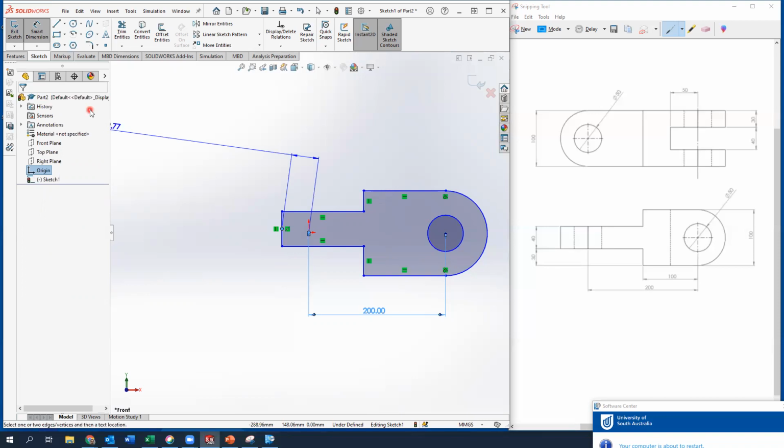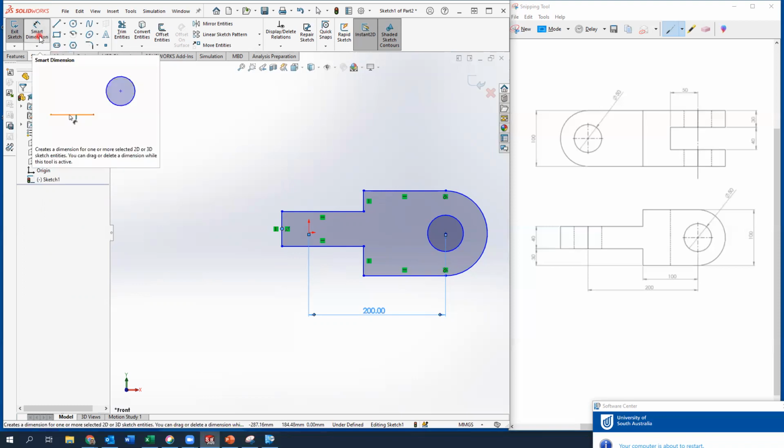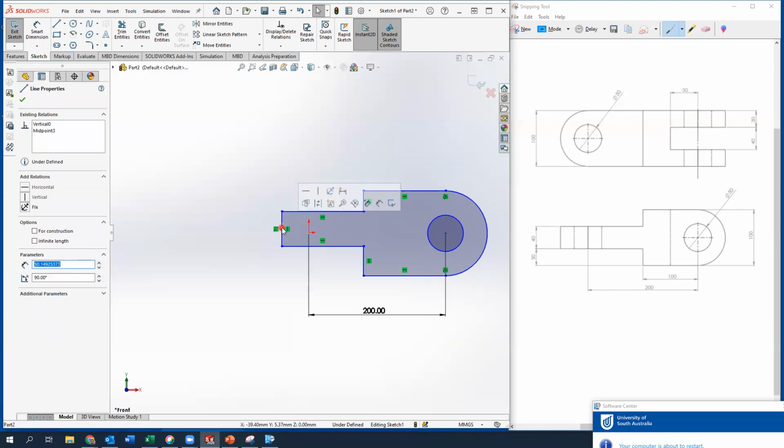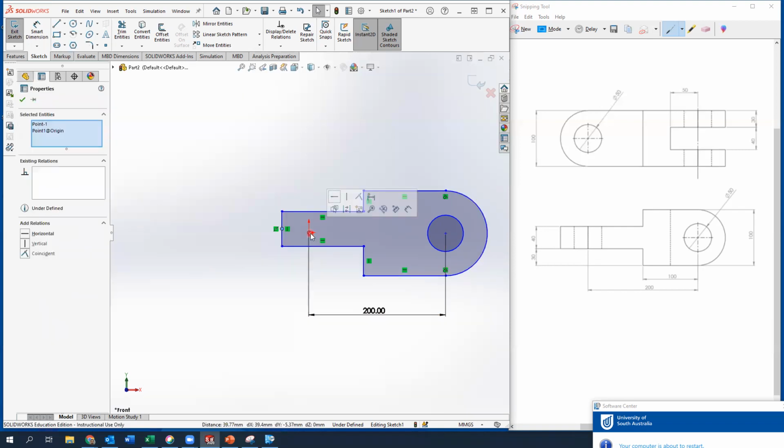Sorry, it's on the smart dimension. So that's the reason it's not selecting. I have to make sure it's not on the smart dimension. So you click the smart dimension again. Okay, now you come to the line and click the midpoint of the line. Yellow square, so click that one. Then press and hold the Control button on your keyboard. Then move your pointer to the origin, click.